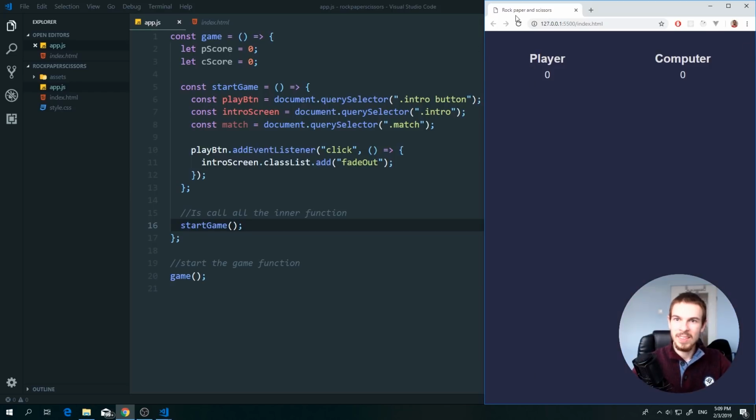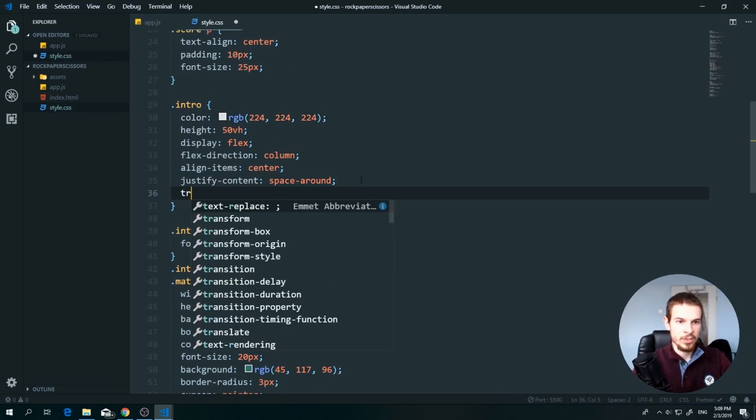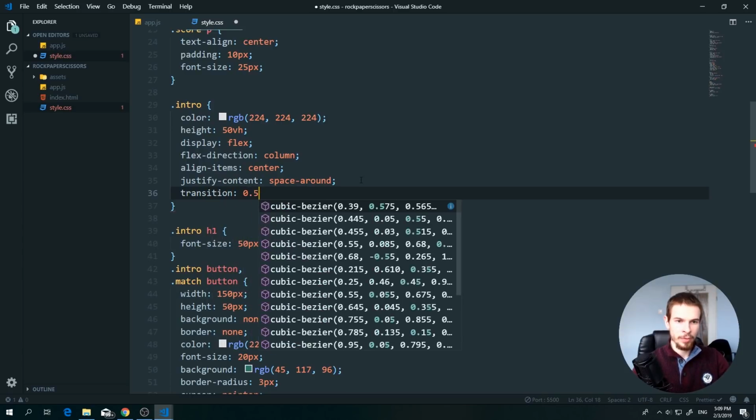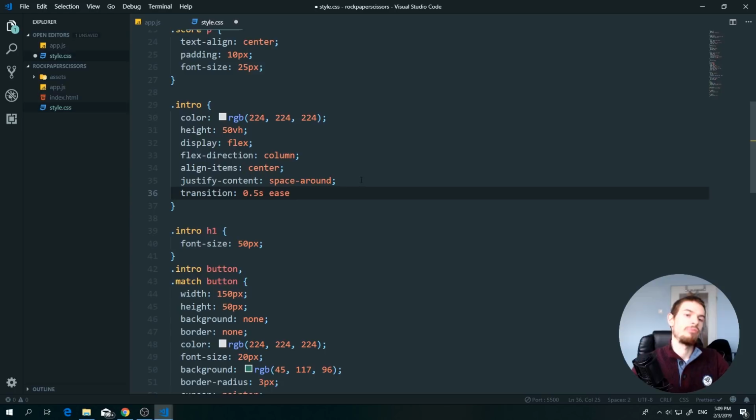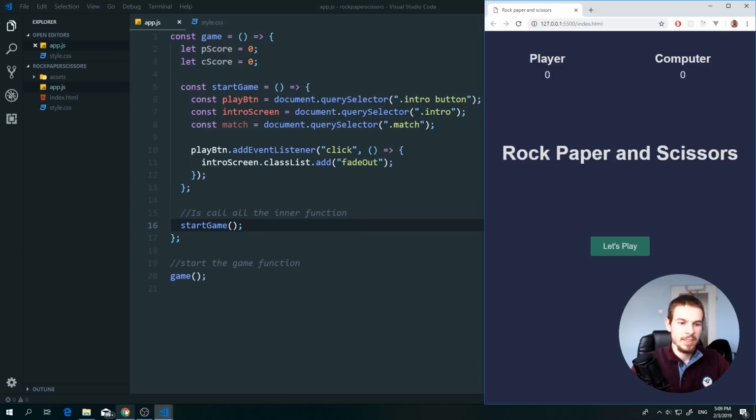Now there's a problem. That was kind of fast. I mean, if you're Flash, it might be slower for you, but what we need to do is add a transition to our intro. Transition, we're going to add 0.5 seconds ease. What are we transitioning? The opacity, like so. Ease, and yeah, that's it. And I'm going to copy this, and let's go to the match as well, because we're going to transition this in as well. And I'm going to add a small delay to this. So you can add a delay just after the ease, you can just add it down here. Save, let's see, do we have luck?